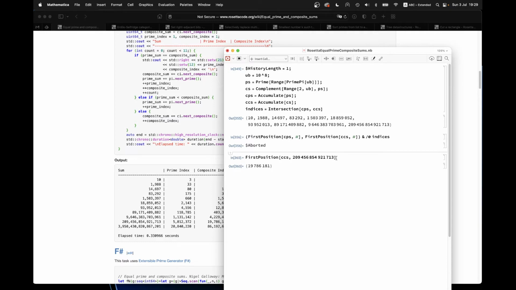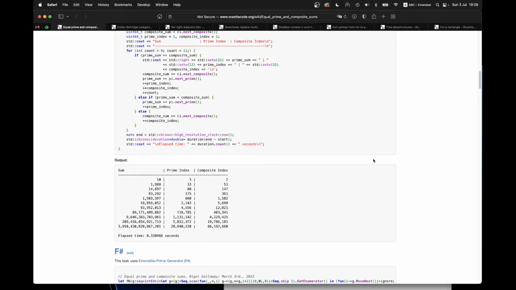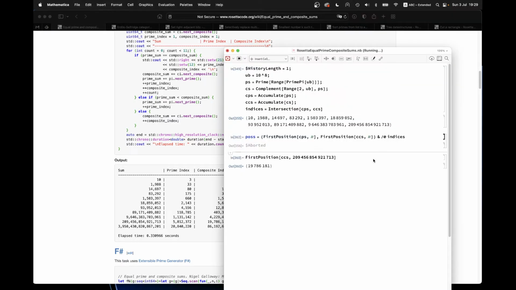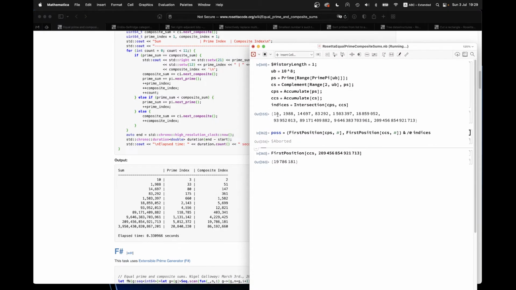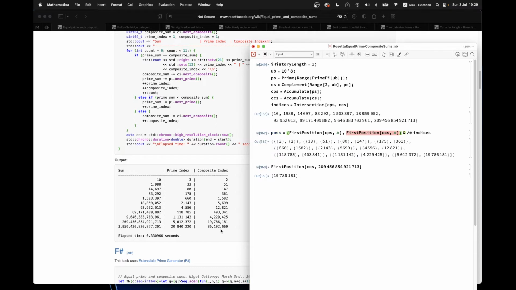94 million entries. Okay, maybe I just need a little bit more patience. I mean, we are talking about pretty massive numbers, right? So basically this is the first column. This should be the second column. This should be the third column. So okay.